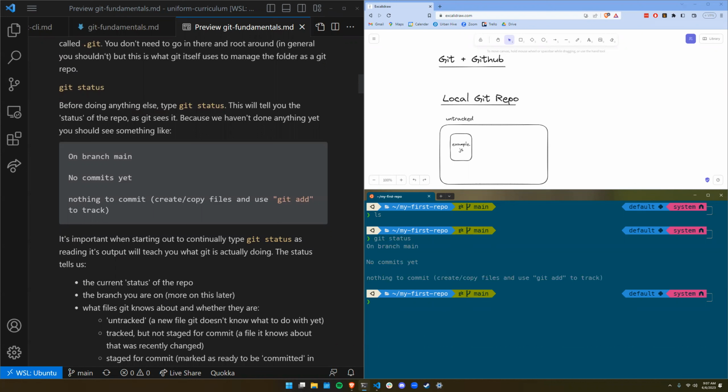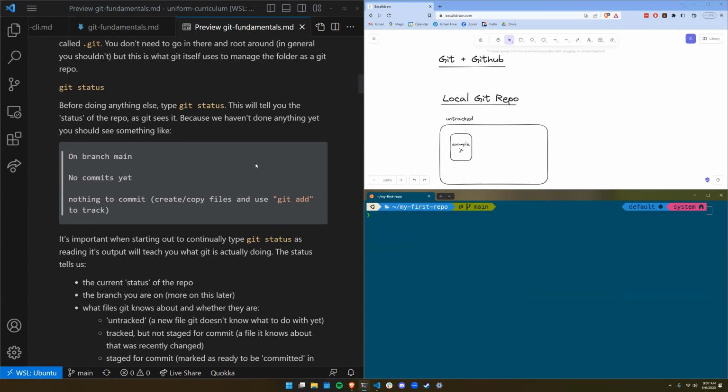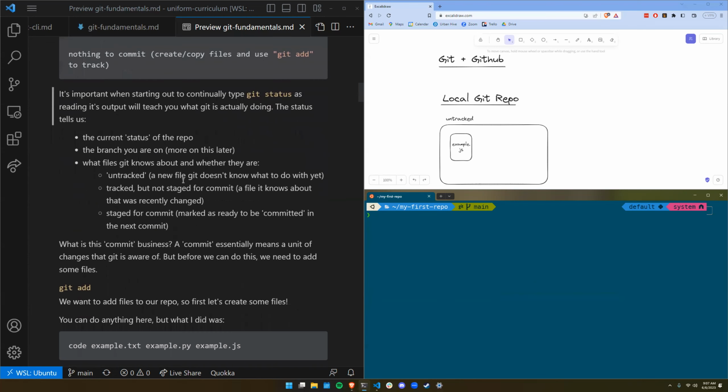Because we don't have much here, it's saying we're on branch main, which is true. We have no commits yet. We'll get into what those are, but essentially we have no changes yet. And it's saying there's nothing to commit, meaning not only have we not changed anything yet, we have nothing that's even in an untracked state, as in Git doesn't know what that is yet. Okay, so that's what git status is.